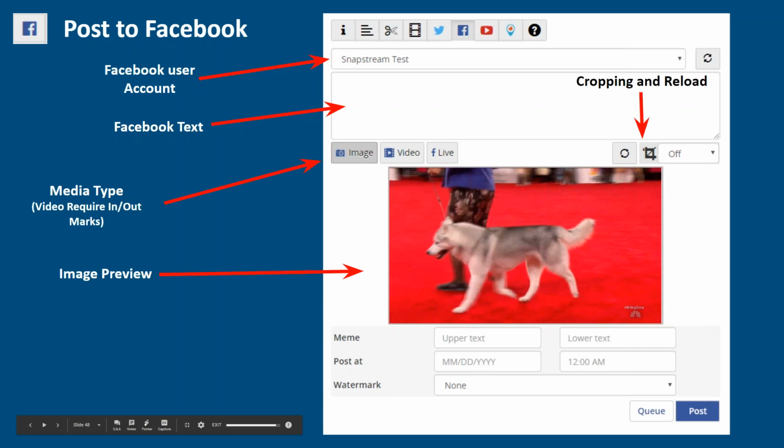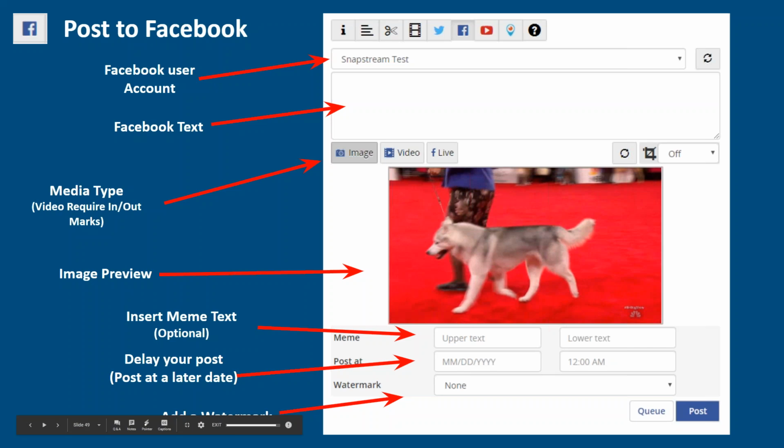The reload button works just like in Twitter, where the frame will be updated to the frame mark that you currently are in the player head. You can also crop the image just like in Twitter. And I won't go over too much of that because we already went through it. You get the same image preview. You can add meme text just like in Twitter, and you can delay your post and add a watermark.